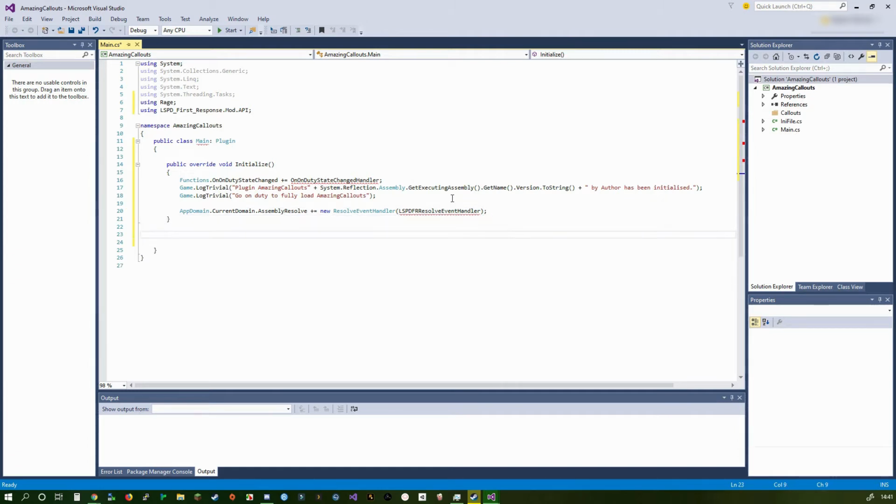Next, come down outside of these curly brackets to make a new function. I'm going to make public override void Finally. Finally is going to be what's running as the plugin closes. So we'll just have a simple LogTrivial statement, and it's just going to say "AmazingCallouts has been cleaned up." Very simple, just like that.